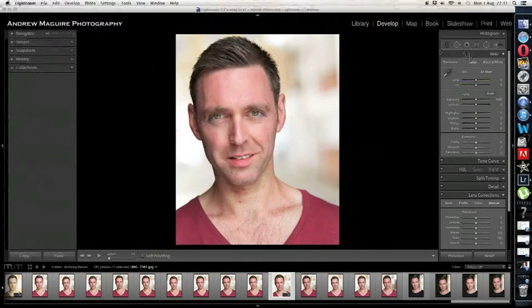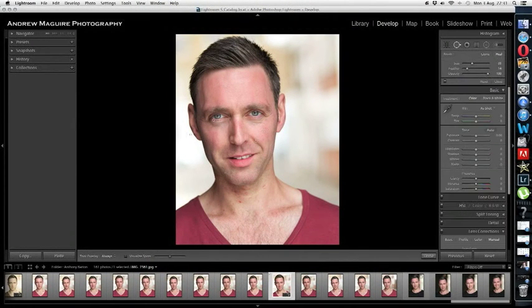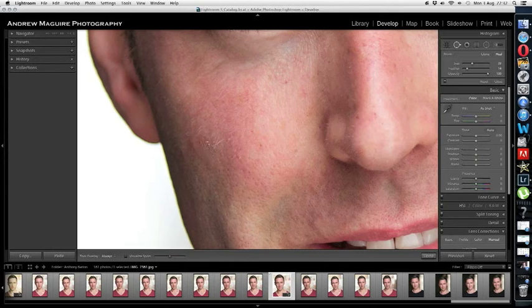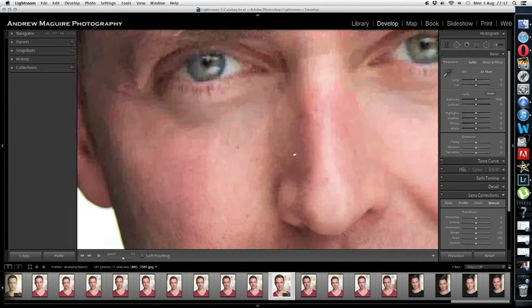So we'll come out of that module and we'll get our spot removal tool, and let's actually deselect that. Let's zoom in, let's select it again, and let's just clone those little areas. Okay, that's brilliant. What are we looking at on the nose?